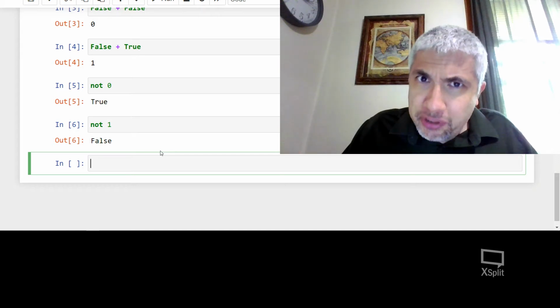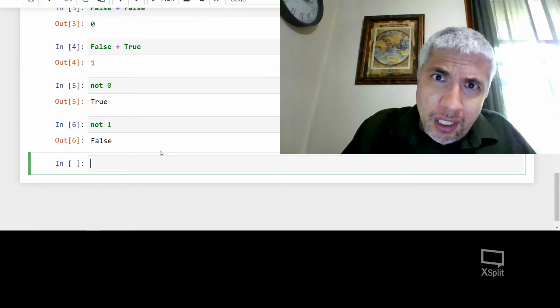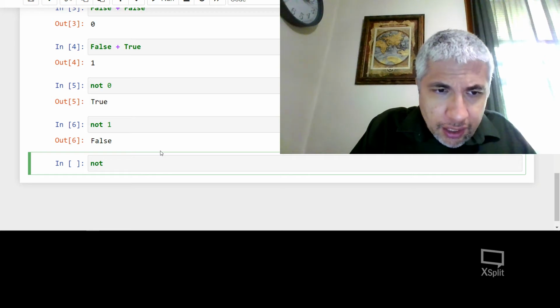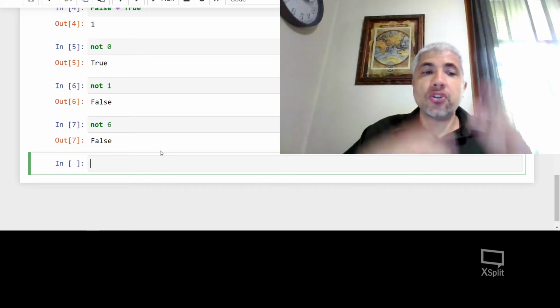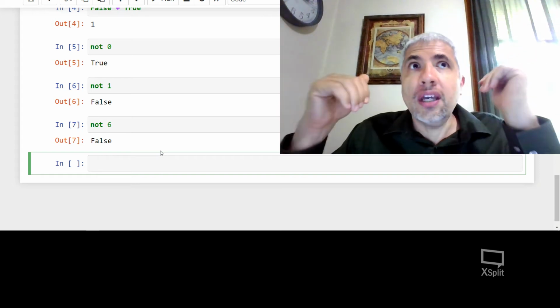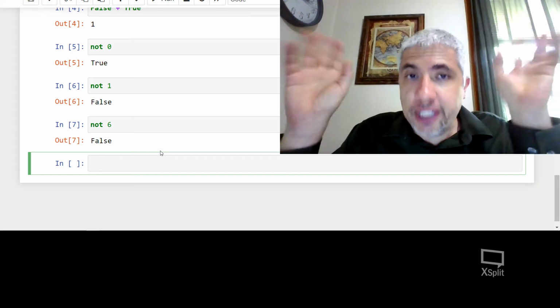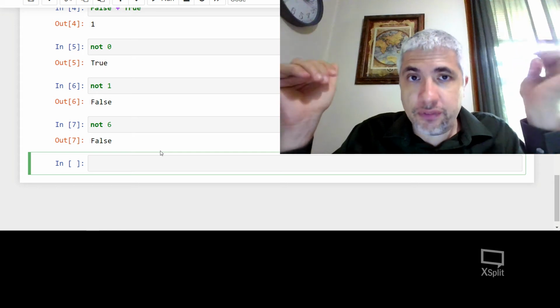But what about the other numbers? What if I try to treat them like a bool? Well, if I do not of any number that's not 0, I'm going to get false because all of these other numbers evaluate as true. Every integer evaluates as true except for 0.